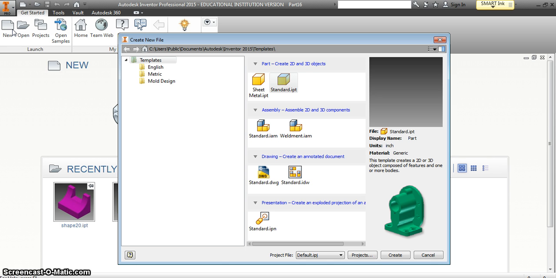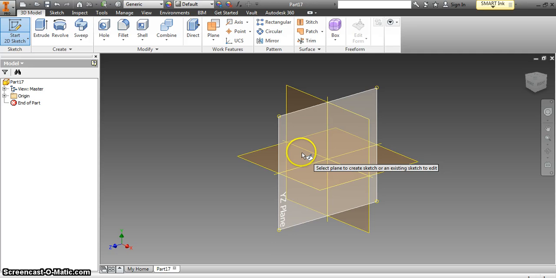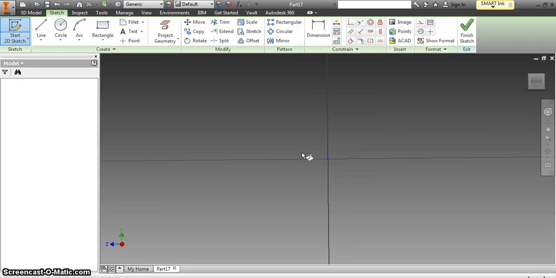So let's get started. We're going to do a standard IPT. We're going to select that, and we're going to select create. Now, with number 11, we're going to start with the front view of it. We're going to create it, and we'll extrude it from there, from that view, and we'll make some additional changes. We're going to start with a 2D sketch. We'll draw this on the YZ plane.